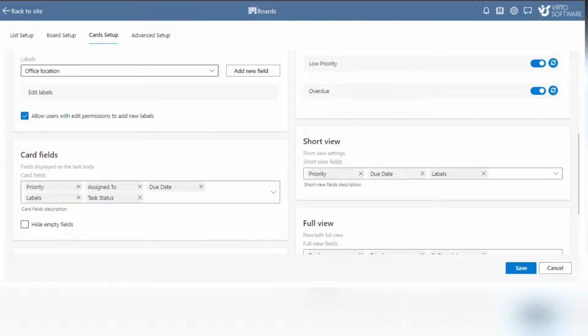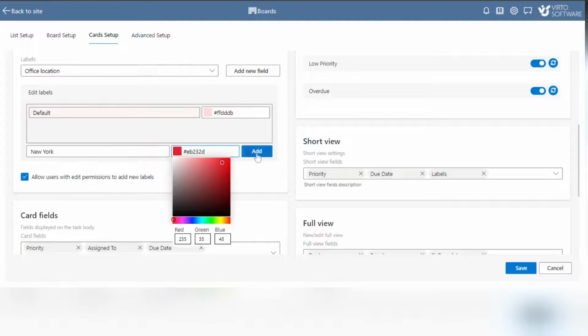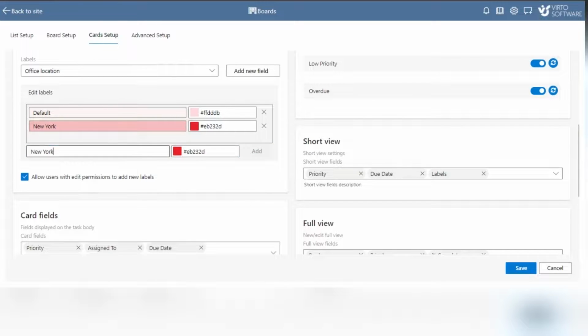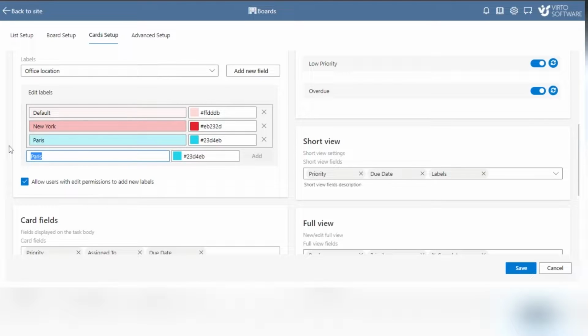Now, you can select a field for labels depending on what data you wish to highlight. Click the Edit Labels button and add new items for the new field. For example, New York. Paris. And London.